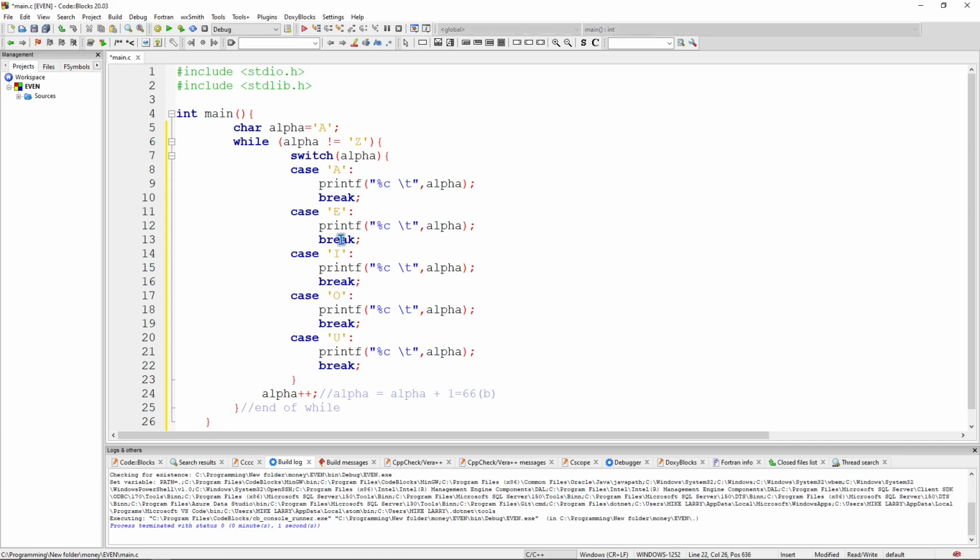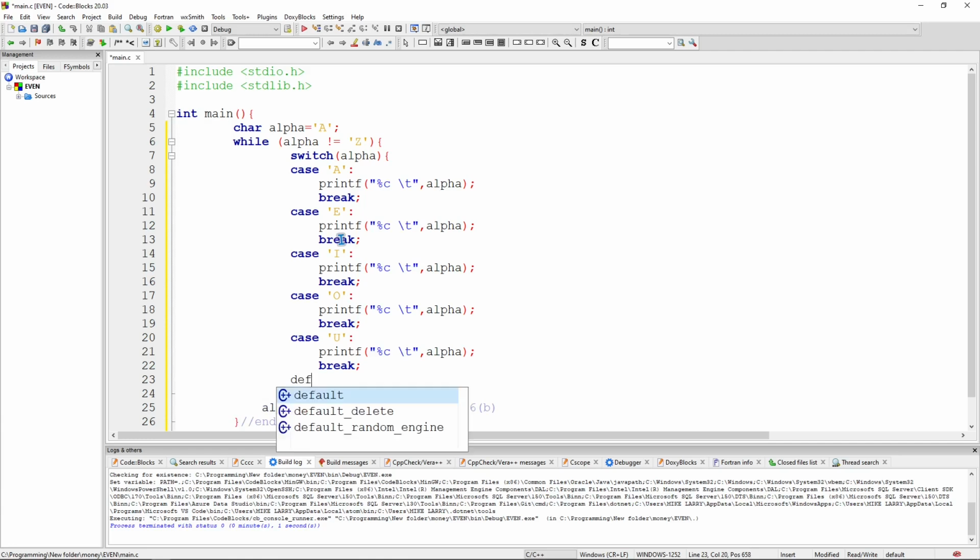So if we want to do something for our default, we can put a default. We can say default, right? And what default does is just tell the computer, if you don't find A, E, I, O, or U, do this. So we are gonna remove our default because we just wanted to select the correct letter.